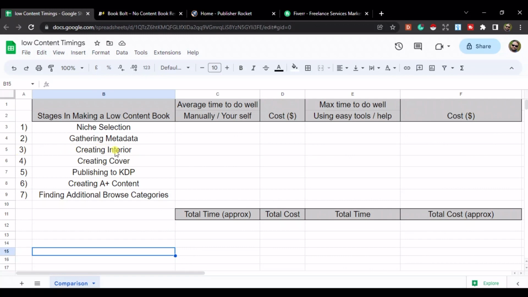Okay, the next one is creating your interior. Your interior can be relatively straightforward and made relatively quickly, or it could be done by someone else. You could employ someone to do it. The next one is putting together your cover. If you have got a creative eye, you could make it yourself, or you could go to someone else, maybe a designer, who could put these things together a little better than you.